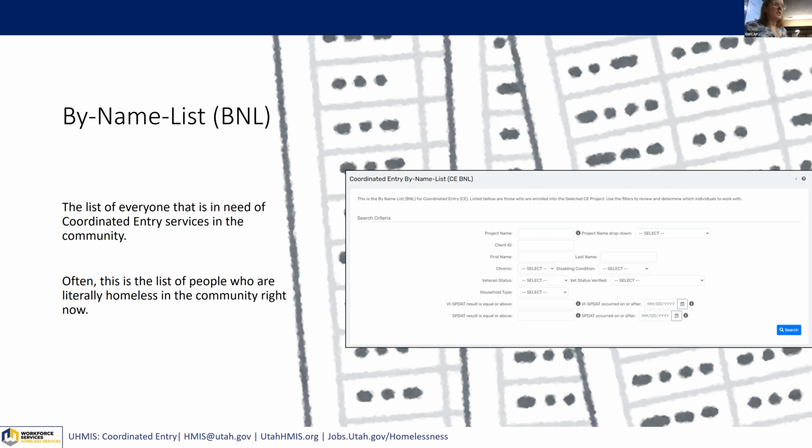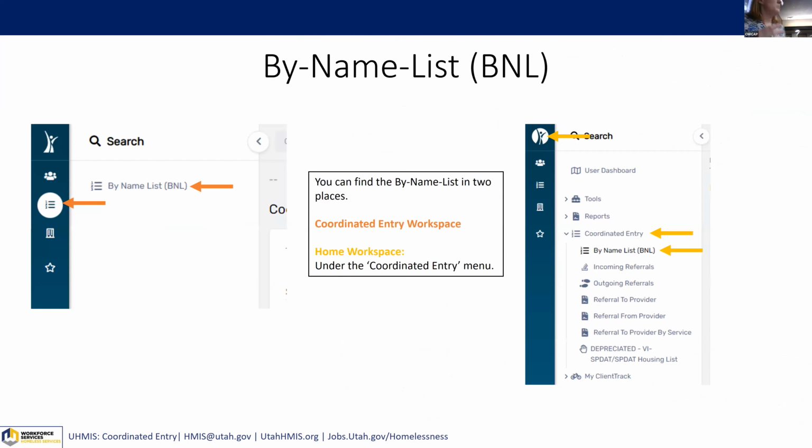Here's how you get to it. In the system, from your home workspace, most people work in client, which is in that blue bar on the left-hand side. I know you can't see me. We're going real high tech here. Most people work here. You click here to click by name list. It's just a list thing. It's got a 1, 2, 3 list number. And then you can click on the by name list.